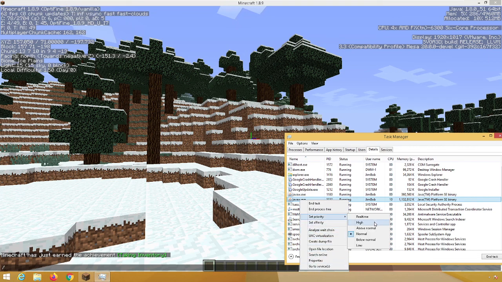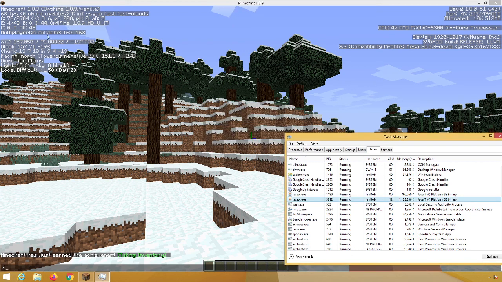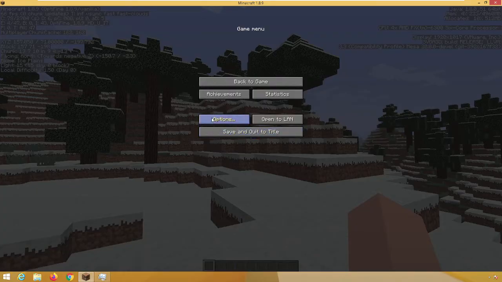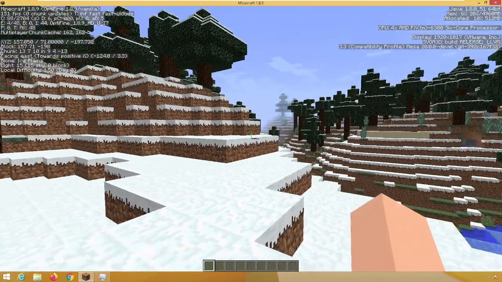Set priority. Let's change the priority to high. This might change the FPS in a way. I don't know. We might even be able to change things. VSync. You know what? Let's disable VSync. Let's put this on, I don't know, unlimited FPS. Let's see what we get here.